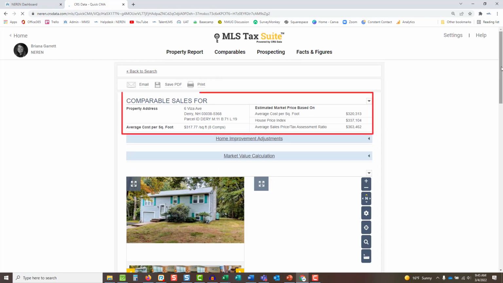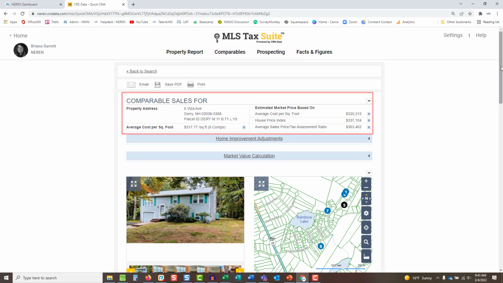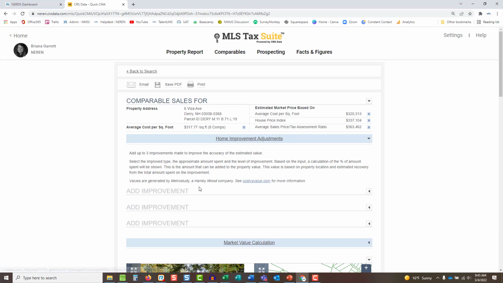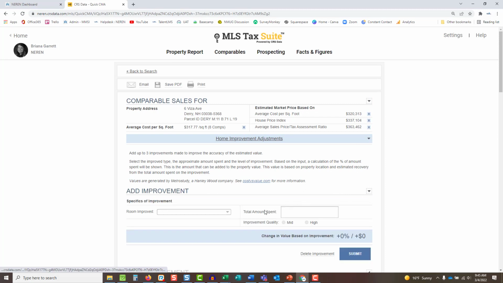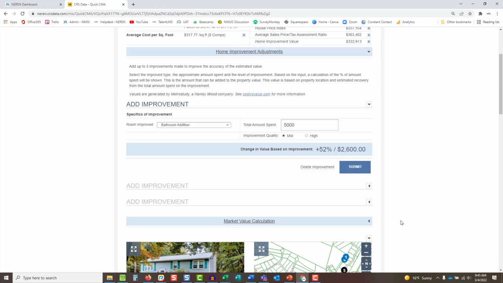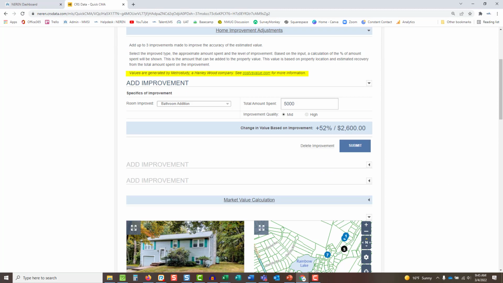At the top of the page, you'll see a summary of details and the options to add adjustments. If an improvement was recently made, you can include this. For example, perhaps they recently added a bathroom. Make the selection and enter the amount spent as well as the quality level. Upon clicking Submit, you'll get a change in value based on that improvement. This information comes from costvalue.com, and up to 3 improvements can be added.